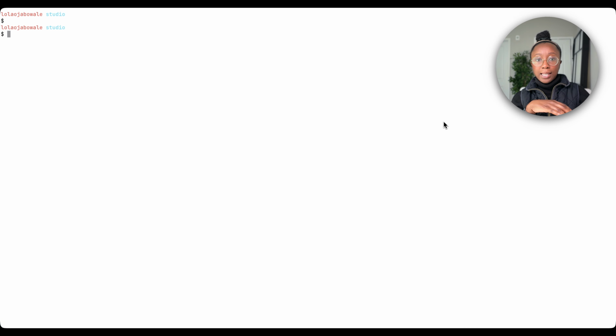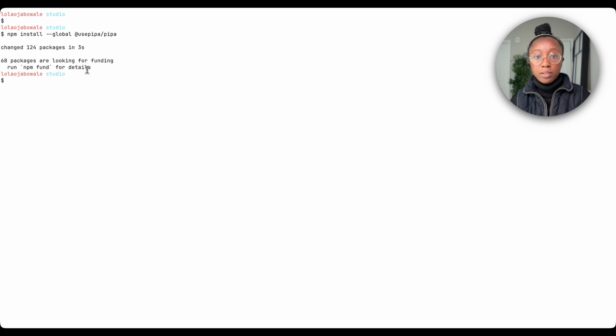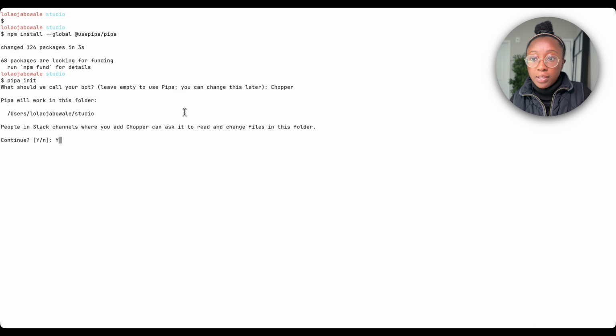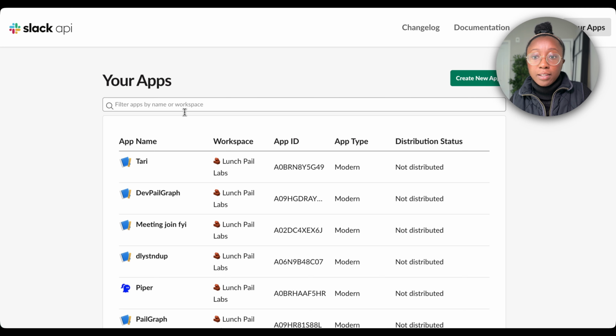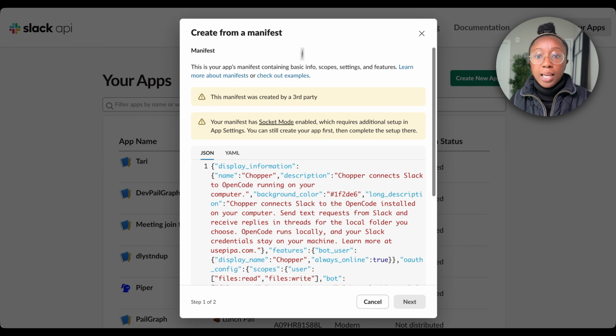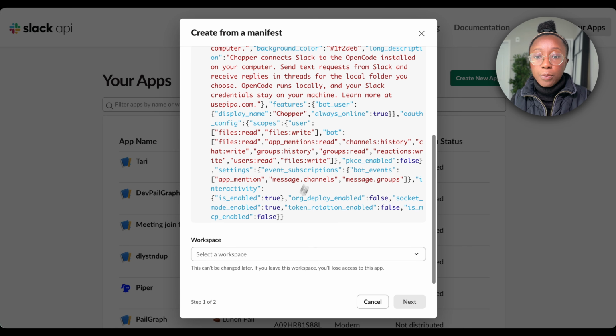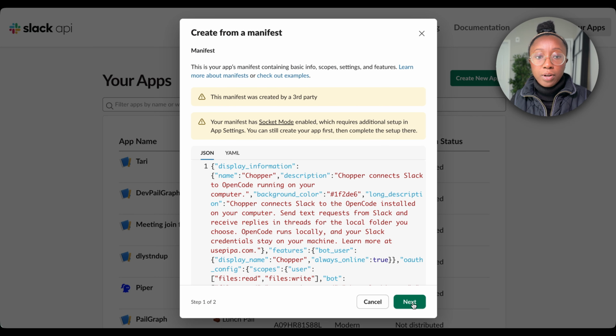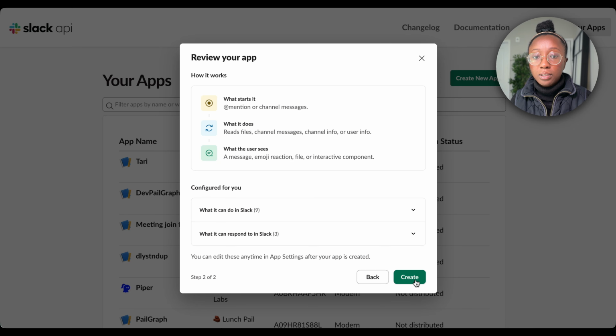So we're going to add Pipa here. We're going to install it, and it will install its magic. Great, it's installed. And then we're going to run Pipa init, which is going to start the wizard, which will help us set up our bot. We're going to give it a name. I'm going to call mine Chopper. I'm going to put it in this folder. Yes, it's going to open Slack for me. And I will select a workspace. It'll create that manifest for me.